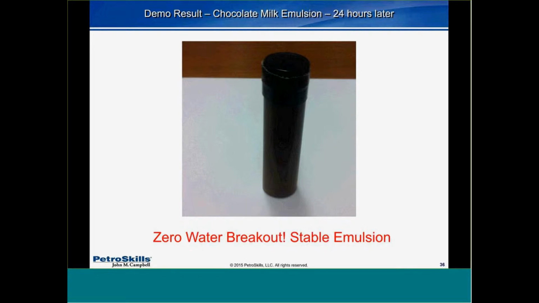And this is not a good picture, but it looks exactly like chocolate milk. There's no granularity to it. It's completely mixed. There's zero water breakout. It's a stable emulsion. And this is looking at it 24 hours later, and nothing's happened.